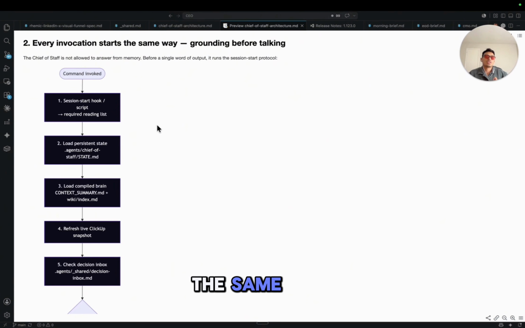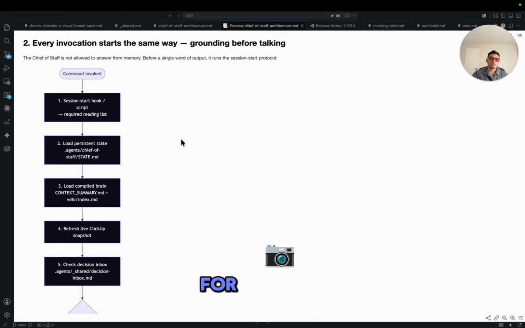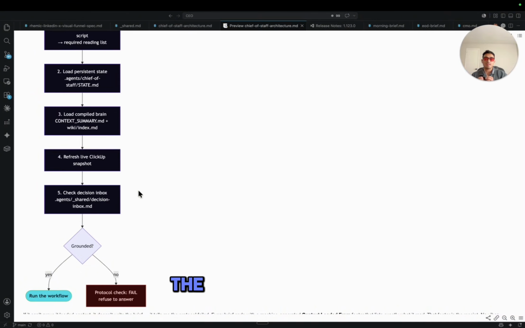Every invocation starts the same way. The agent grounds itself before talking. How does it ground itself? It has a shell script on the session start that loads persistent state. I use Docker and Redis for memory, as well as an Obsidian and Graphify second brain. So we have compiled brains for the whole system, right?